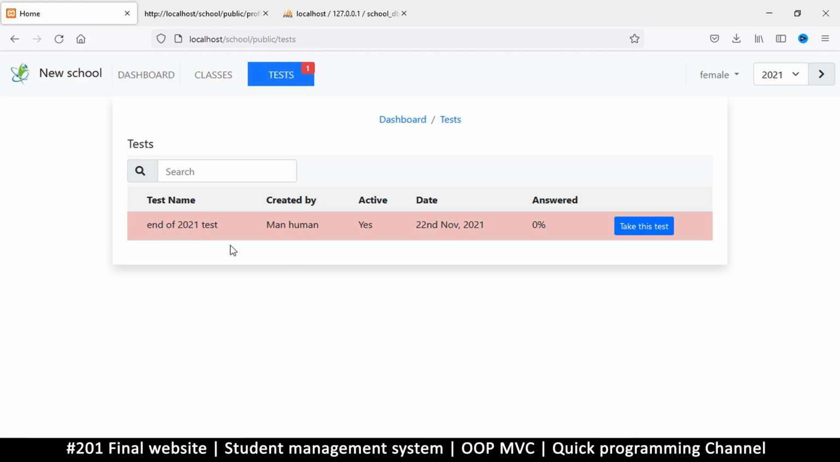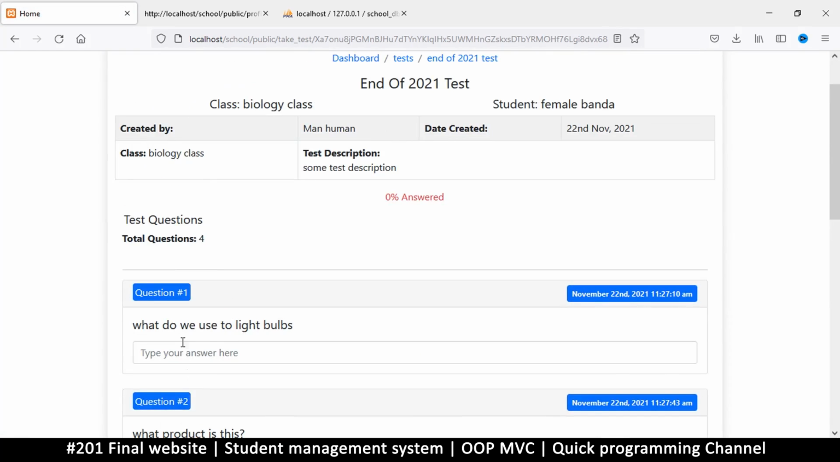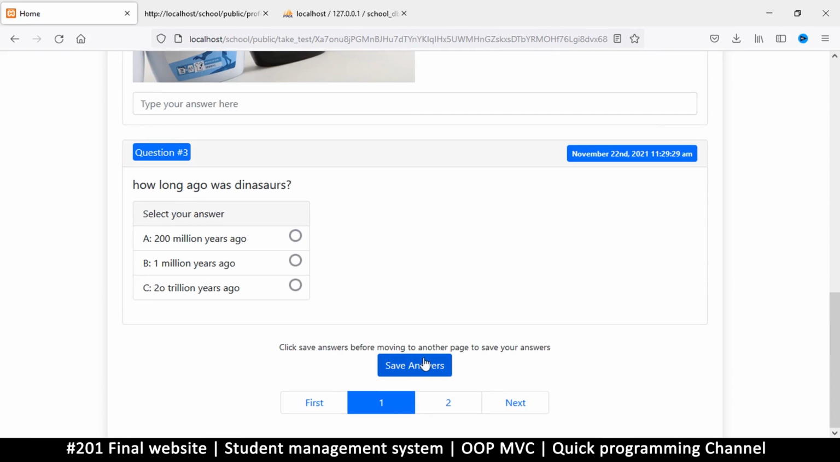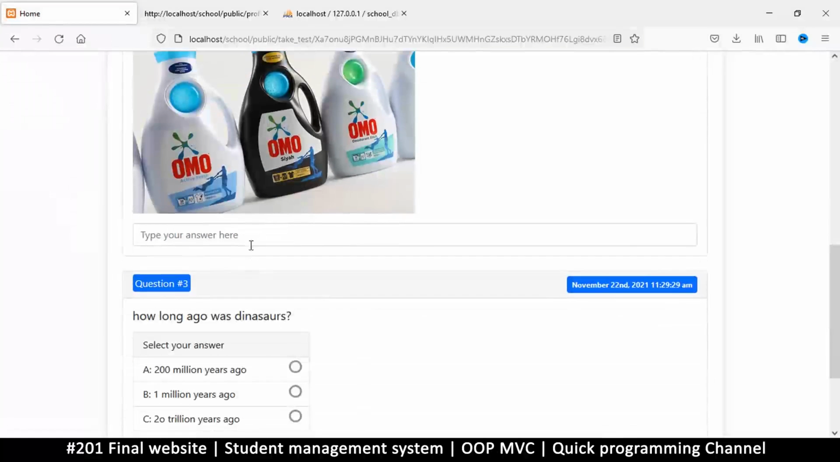Very nice. It shows me which of the tests is undone by the red color here. Conveniently, I have a take this test button, and it shows me how much of the test I have answered yet. So take test, 0% answered. Let's try and answer something. What do we use to light bulbs? Electricity. At any point you can click save answers to save. This test has not yet been submitted. 25% answered. Very good.